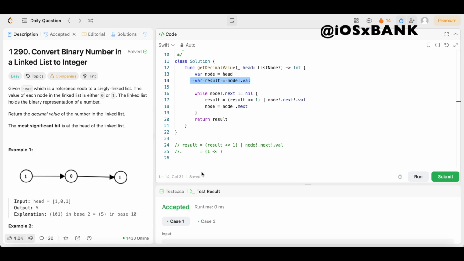We're going through example 1. So it'll be 1, left shift 1, and then this bitwise OR operator 0, meaning in layman's terms, we're just going to add 0 to this. I'll show you what that looks like. Left shift by 1 is basically just multiplying this by 2. So that's going to be 2.